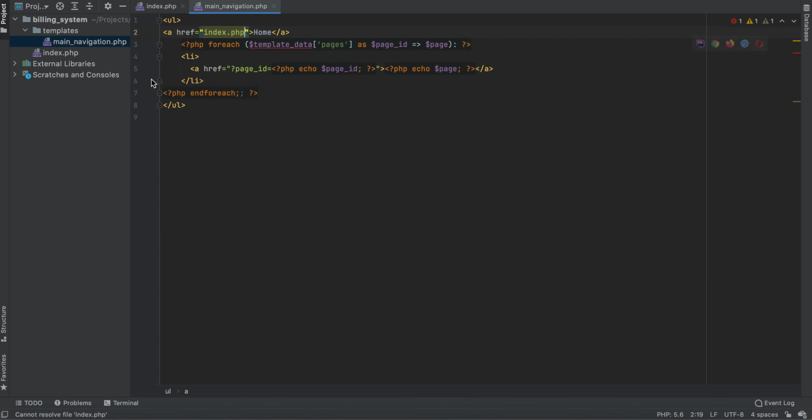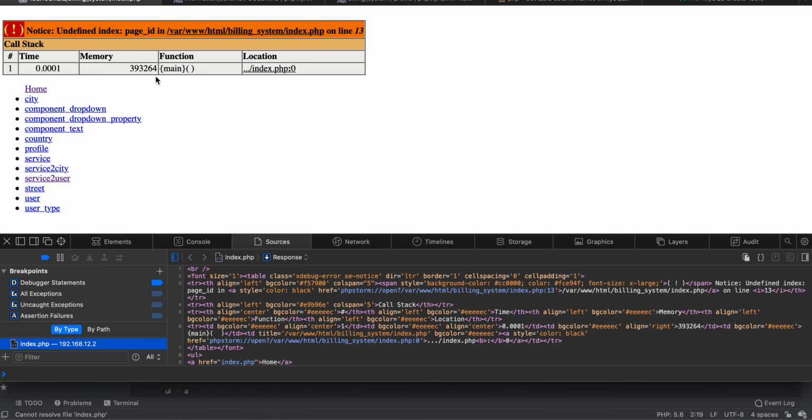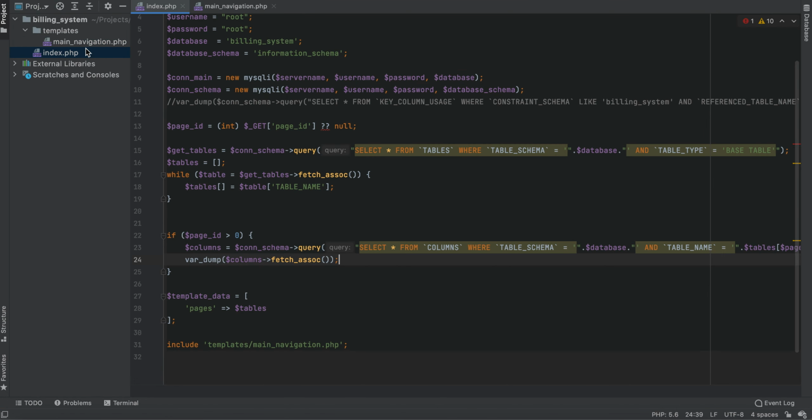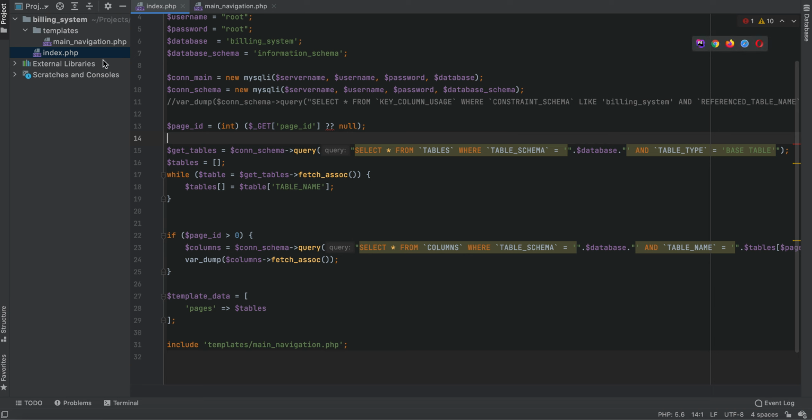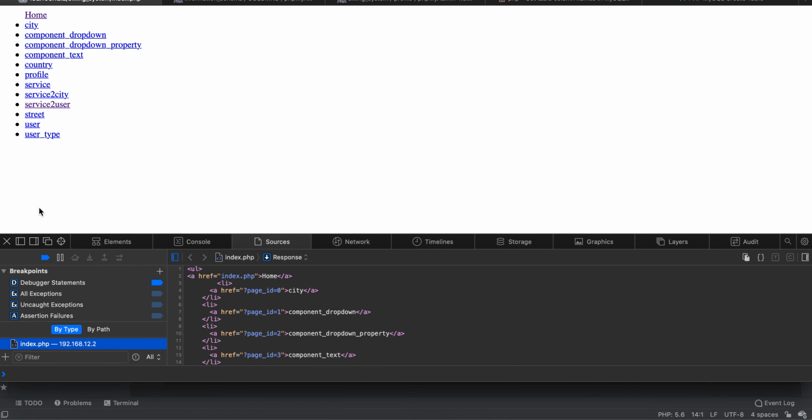The page ID is missing, and it's an error on line 13. On line 13 we have this check. We check this first because it has higher priority, and then cast it to integer. Okay, yes, this is what we're looking for.